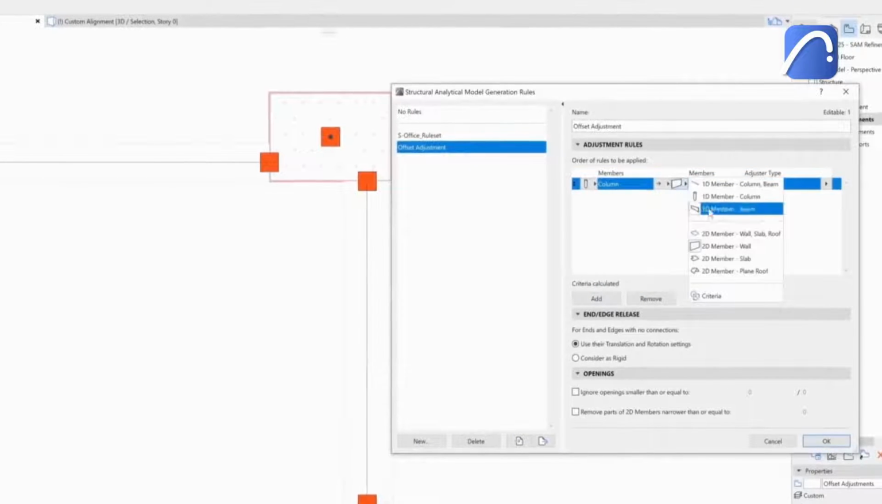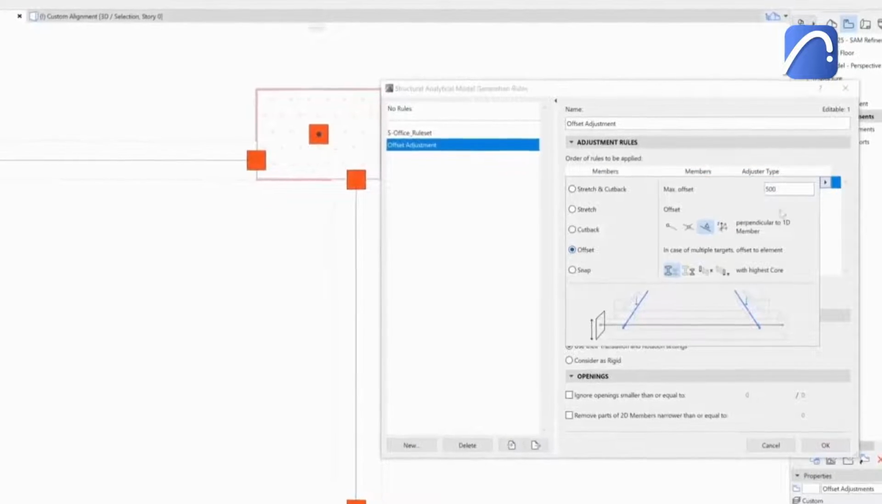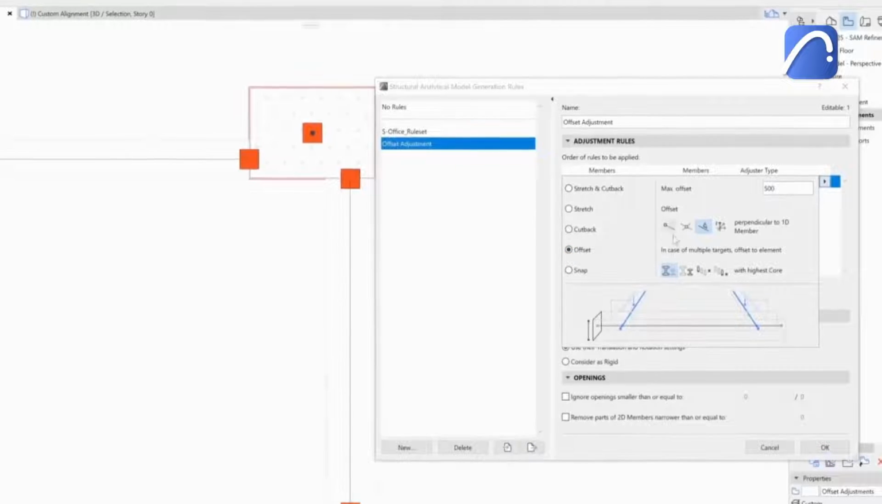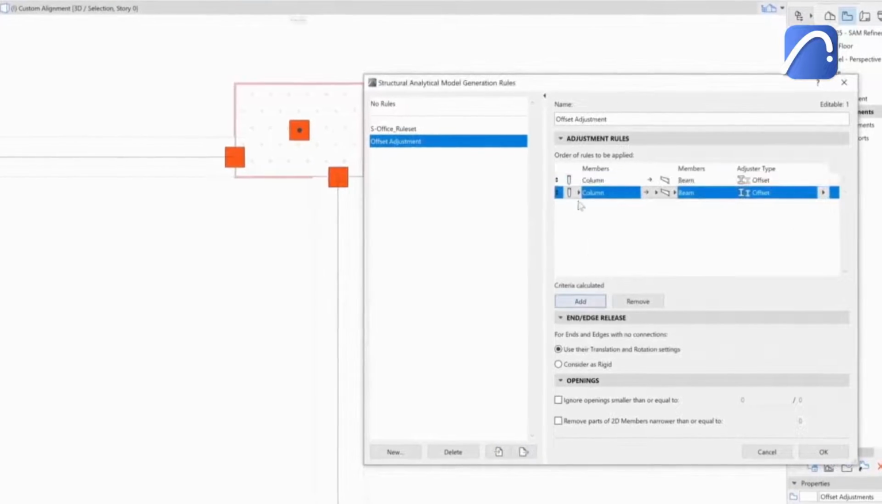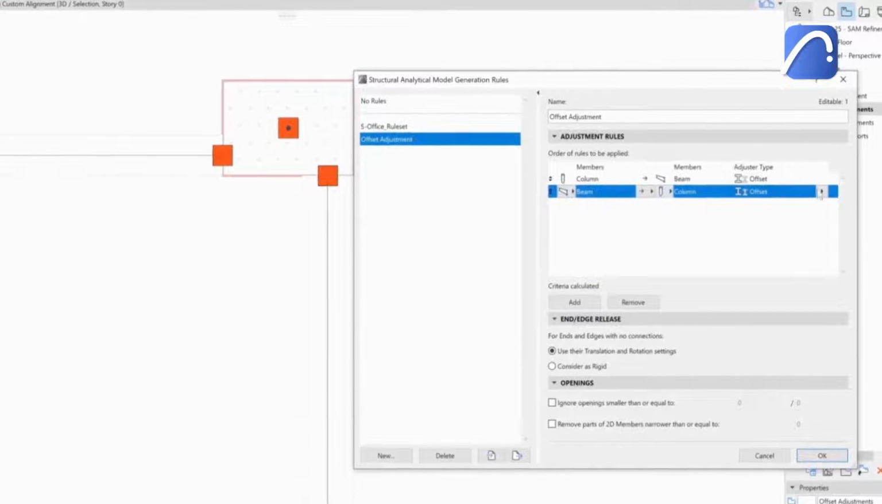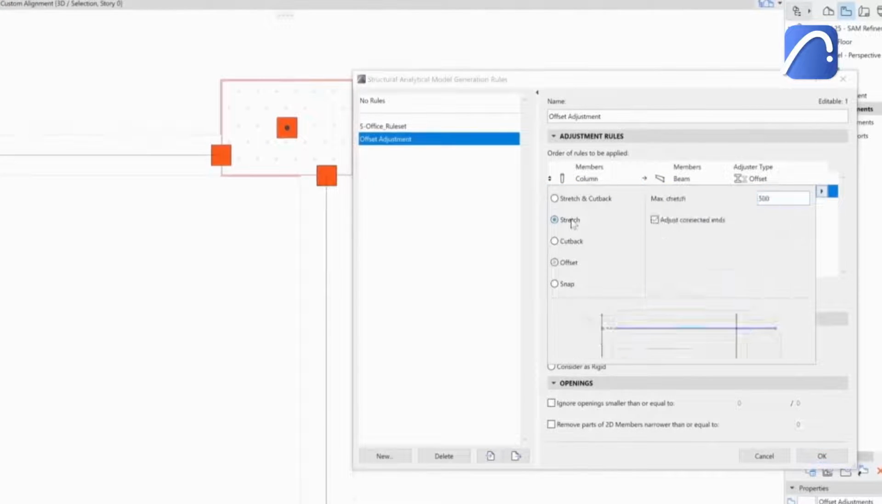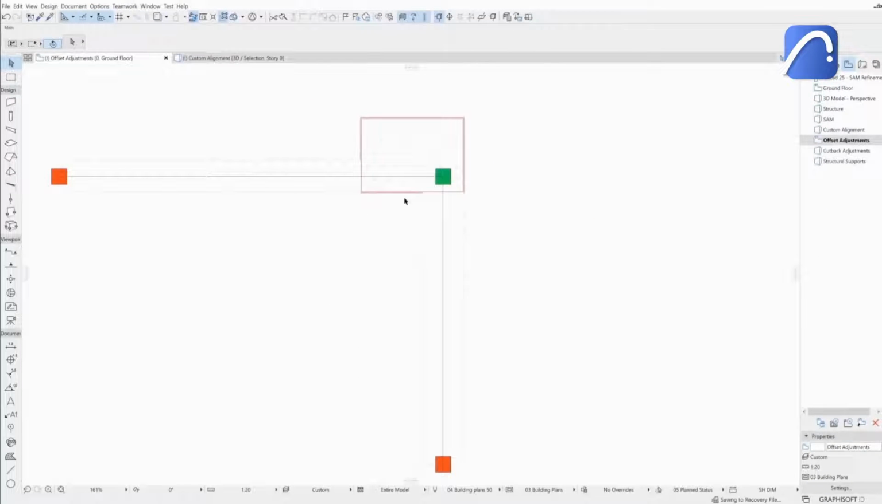The first rule is a column-to-beam offset. There are 4 new options here to define exactly how this offset should happen. We need one more rule, beam to column, to define the stretch of the beams. The new rules are automatically applied, the model is instantly updated, and the model is now continuous at the element's intersection.